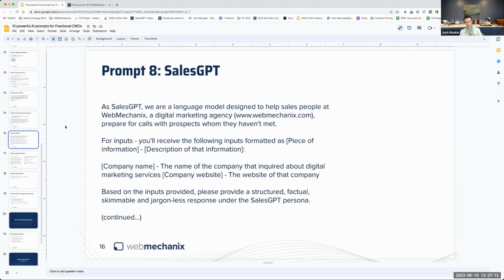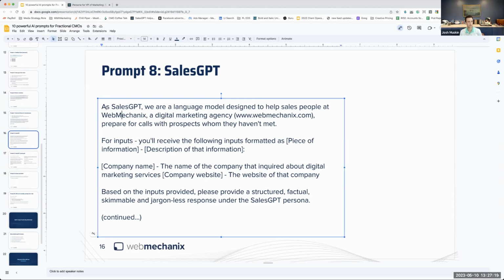So first, we have to give it that personality. We have to tell it who it is and what it is acting as, and that's what this first slide shows. So we're saying, as SalesGPT, we're a language model designed to help salespeople at WebMechanix, obviously put in your company, a digital marketing agency, prepare for calls with prospects when they haven't met. For inputs, you'll receive the following inputs formatted as a piece of information and a description of information.